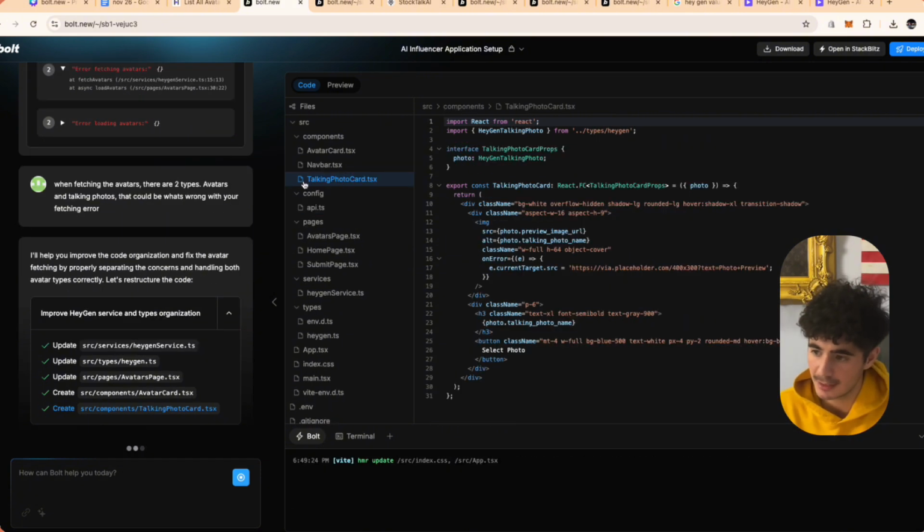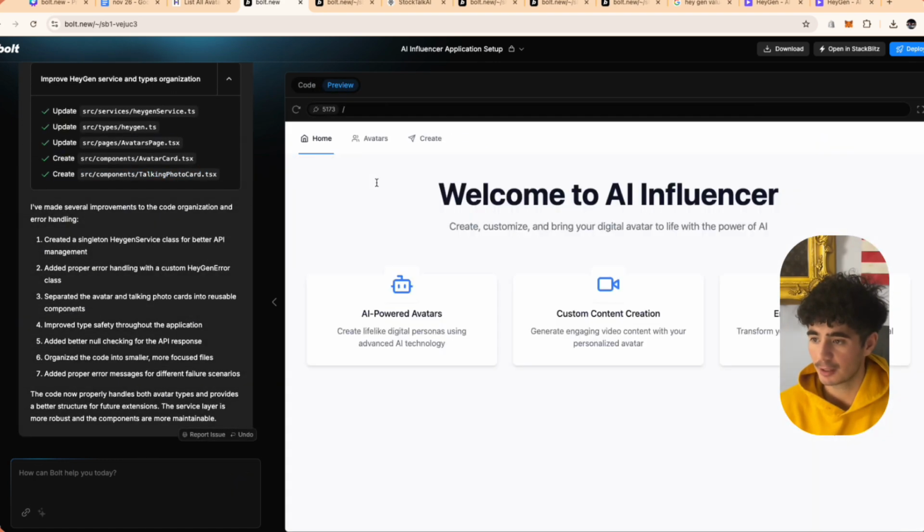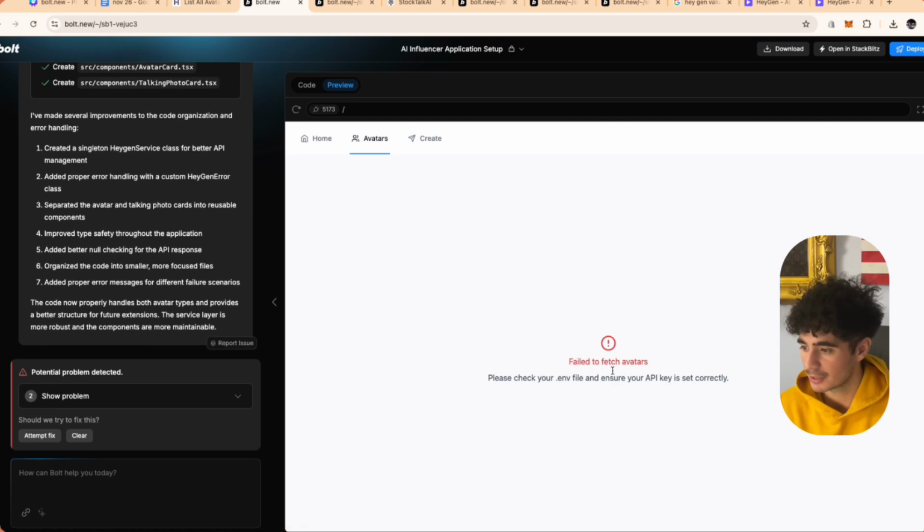Okay, yep. So now you guys can see there's two different cards. There's the avatar card and the talking photo card. So that's looking a little bit better. We're gonna head over into avatars. So it's still failing to fetch the avatars.